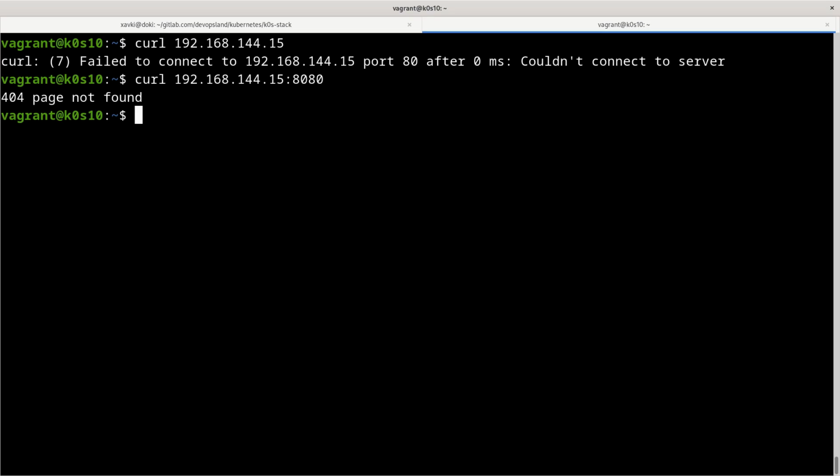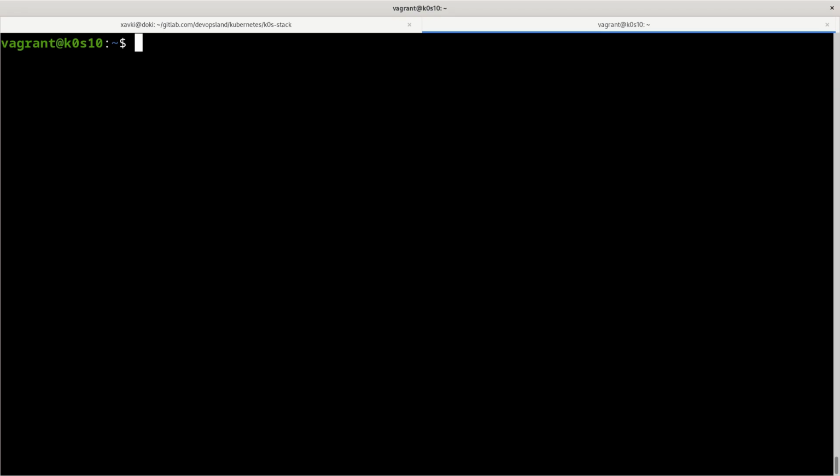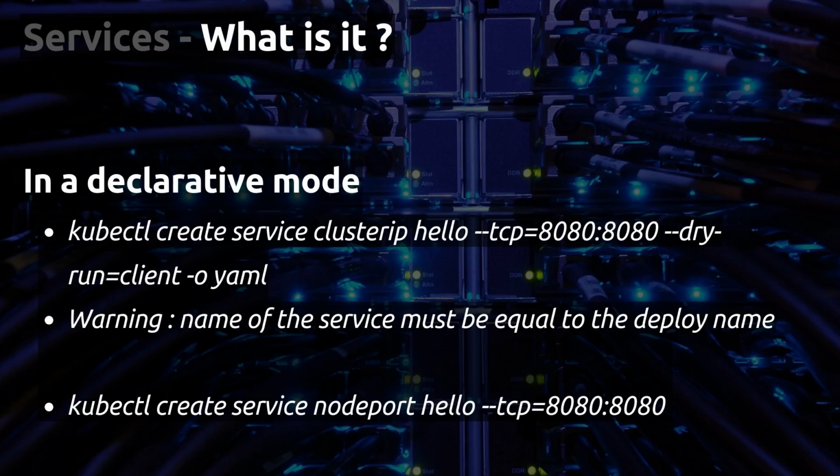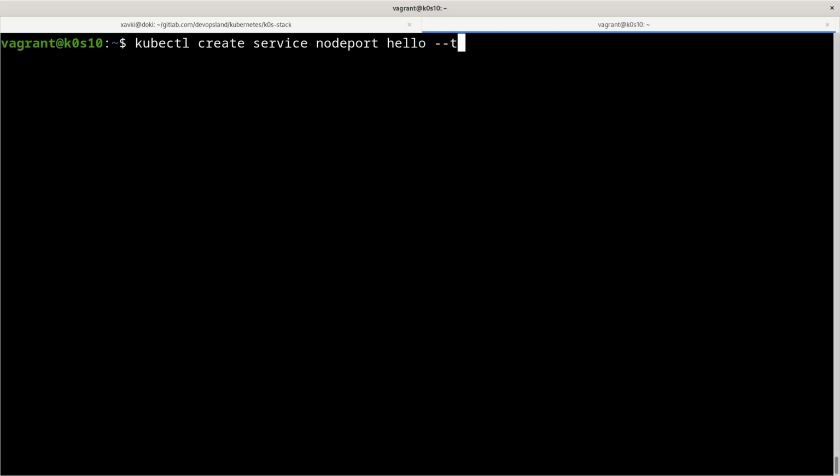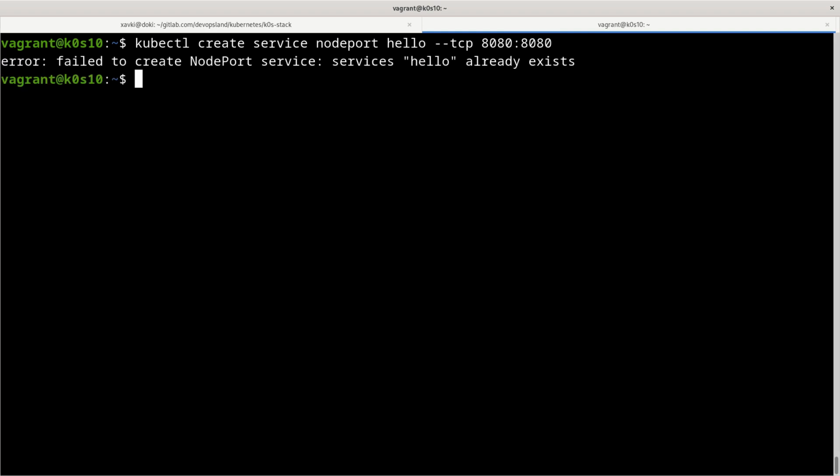So to do that, we need to use another kind of service. This is a node port service. To do that, we can use kubectl create service and use the node port service, like here, and the name of our deployment. So this is hello. And we can set the TCP again, the same TCP settings, 8080 and 8080 for the mapping. Also, yes, it already exists, so we can just set the name of this service, hello3, for example.